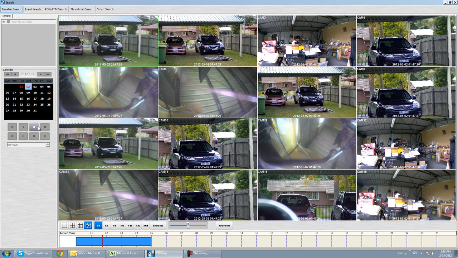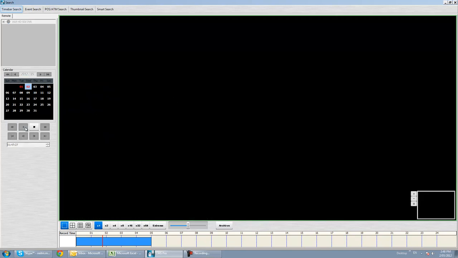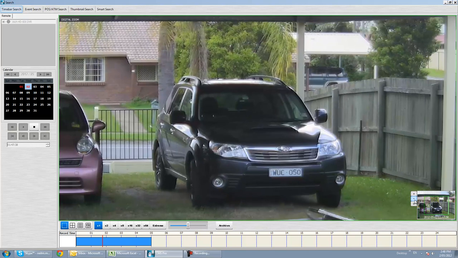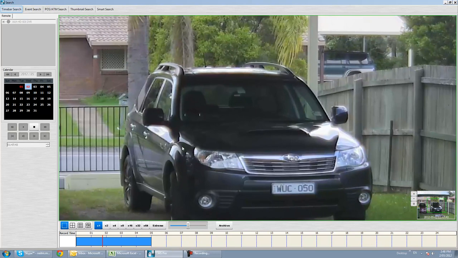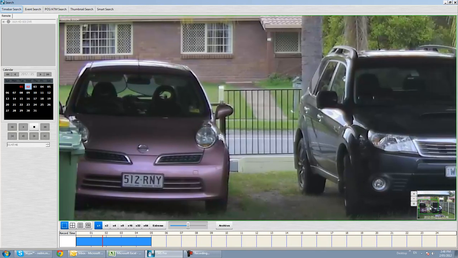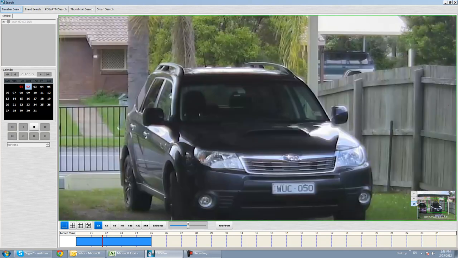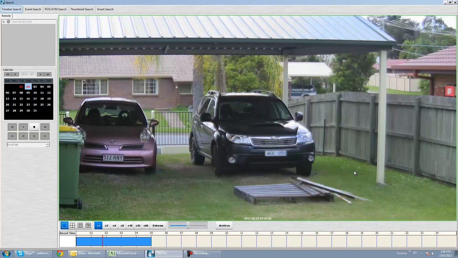So let's go back to our single screen mode, and if we wanted to, we could actually enter into a digital zoom mode. As you can see, this is camera number one. If we wanted to zoom out, we can do that. If we wanted to zoom in, if we wanted to move it around, we just click on this little box over here. And if we want to hop out of it altogether, we can there, or we can just exit. Pretty straightforward.